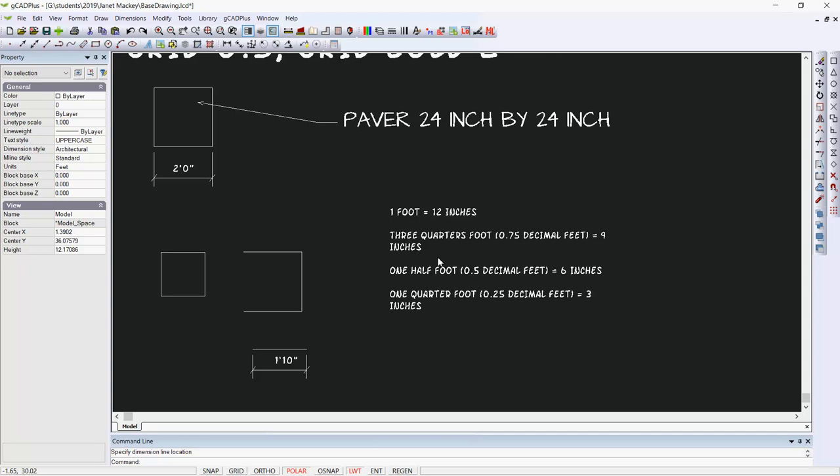Also, to sum up, if you draw a line 3/4 of a foot, you draw at 0.75 decimal feet. A half a foot is 6 inches, so it's 0.5 the length of the line. 1/4 of a foot or 3 inches is 0.25.